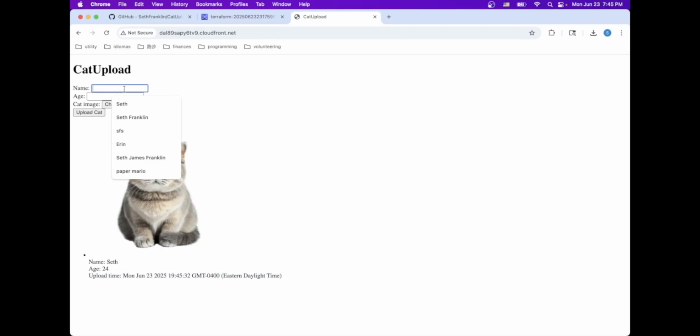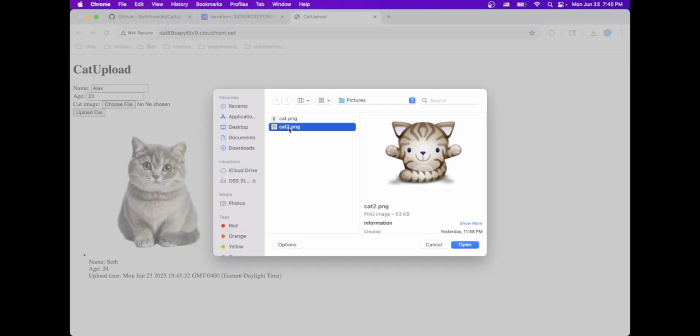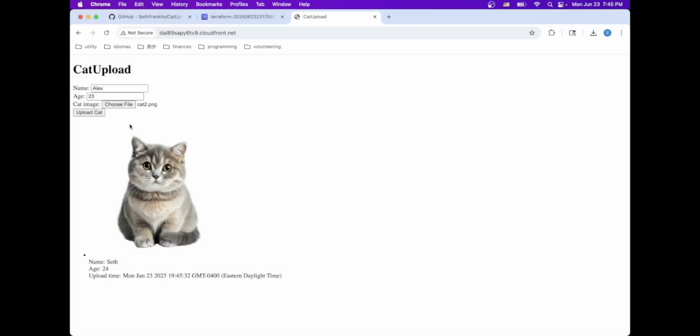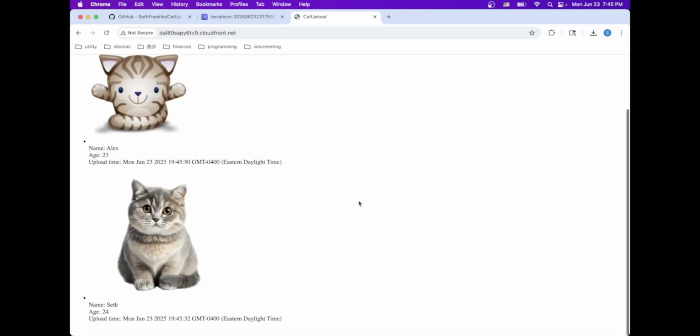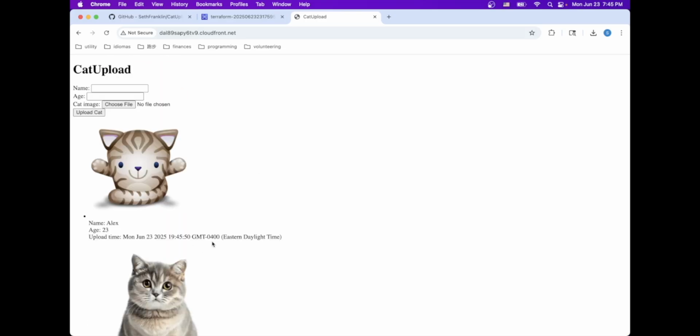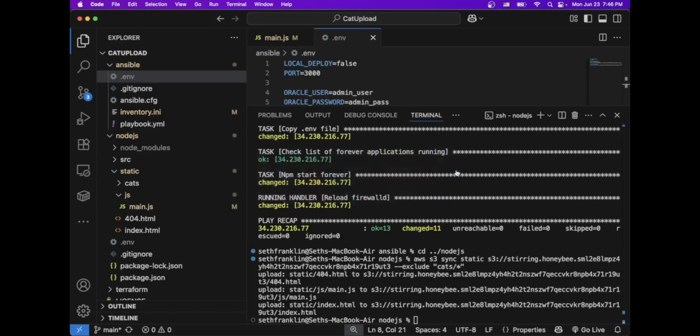So let me try adding in another one. So I'll say Alex, 23, choose file, cat2.png. And there we go. So those are persisting to the database as well as S3. So now that the application is working, I'm just going to go and destroy all the infrastructure so I can save on costs. So let me go back to VS Code.